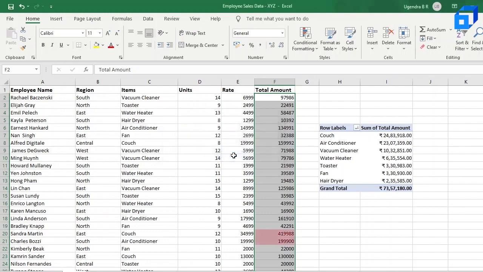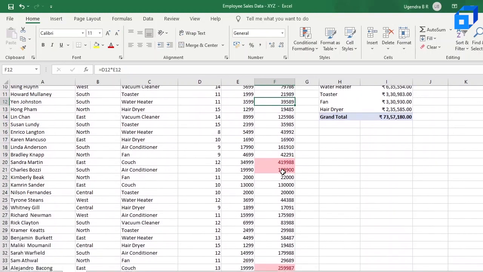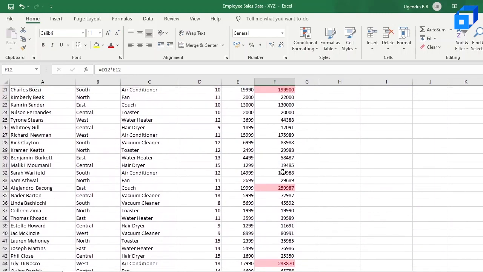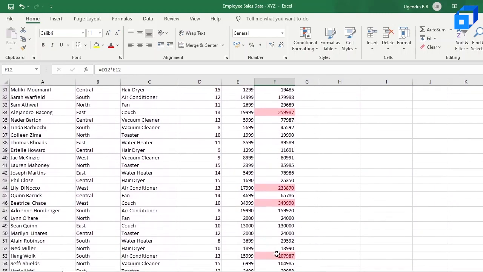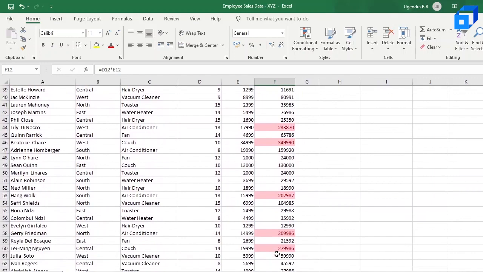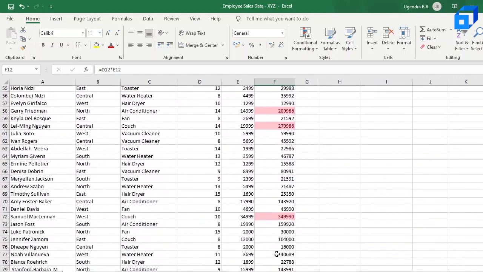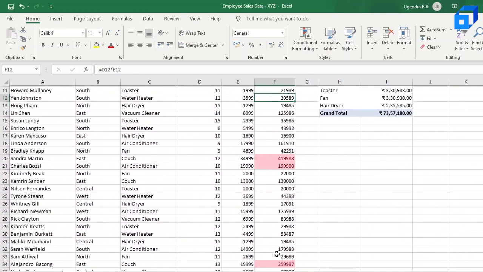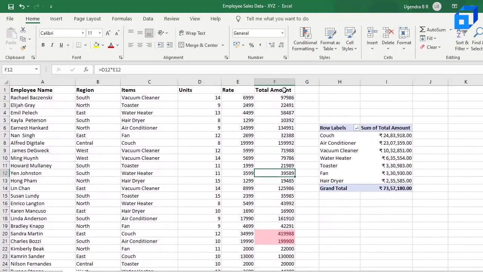If you click on OK, you can see that there are certain cell values which are highlighted, and those are the top 10 values or top 10 highest number of sales which have been highlighted. And the same thing can be done for bottom 10 as well.